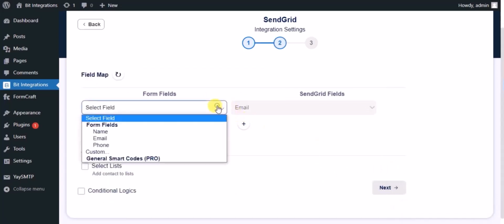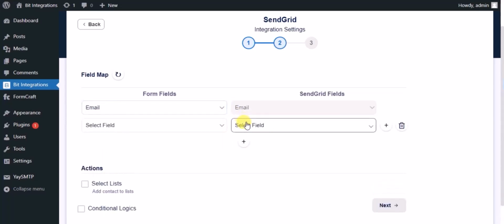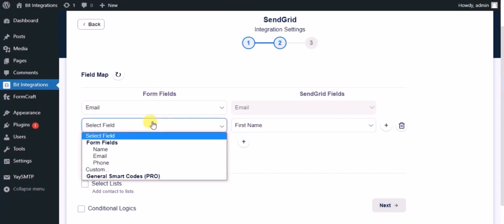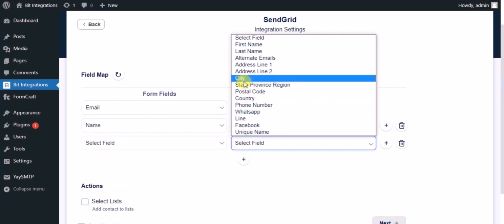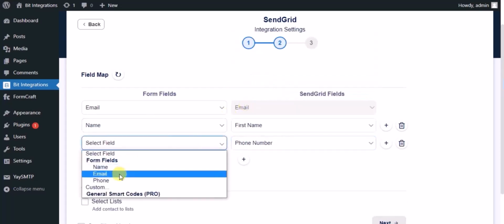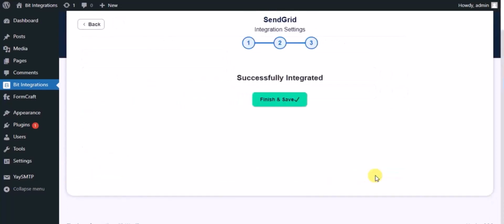Now map the fields. Here you can see advance action. You can use it as per your requirement. Click on Next. Integrations successfully done. Now please click on Finish and Save.